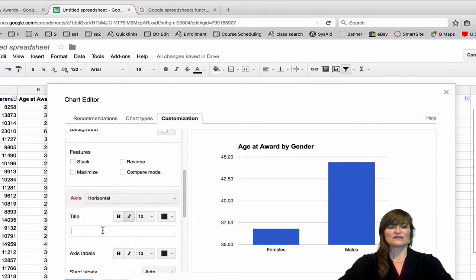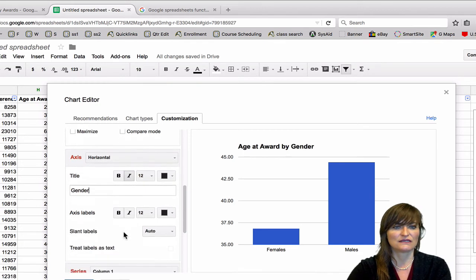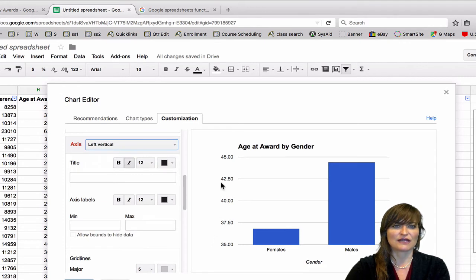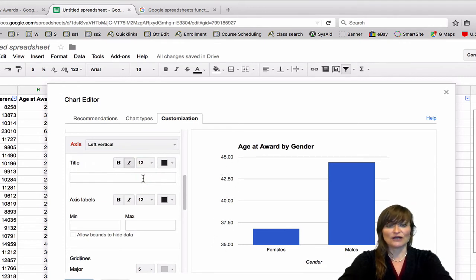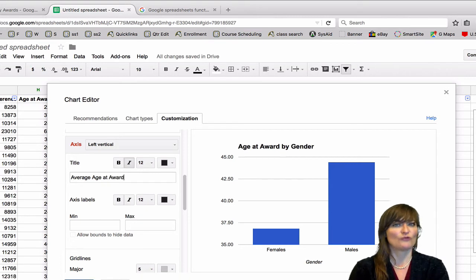What's our horizontal axis title? That's going to go down here. That's our predictor variable, gender. What's our left axis, our vertical axis? That's our outcome variable, average age at award. Remember to use the word average in there. We've calculated an average.